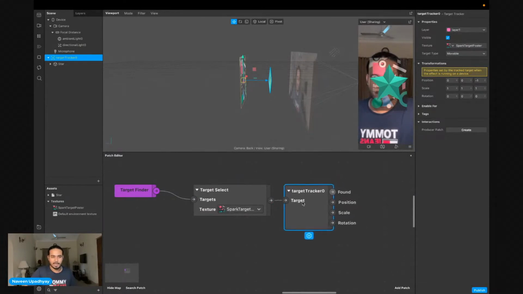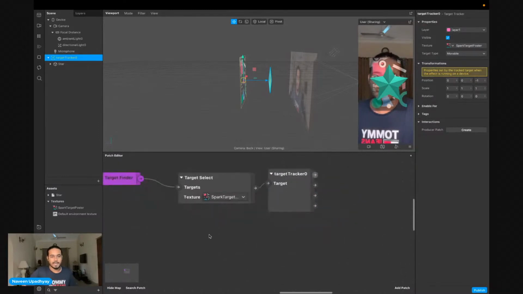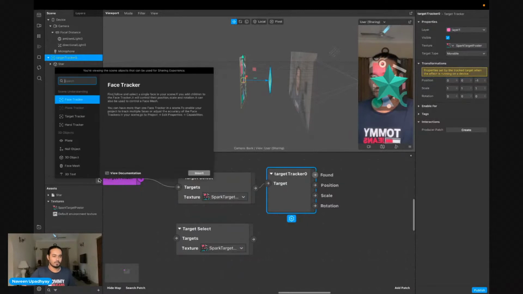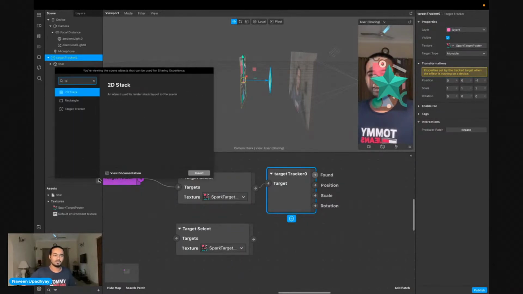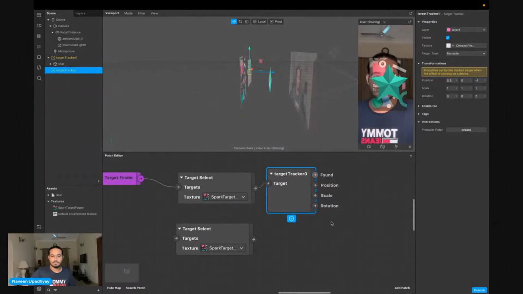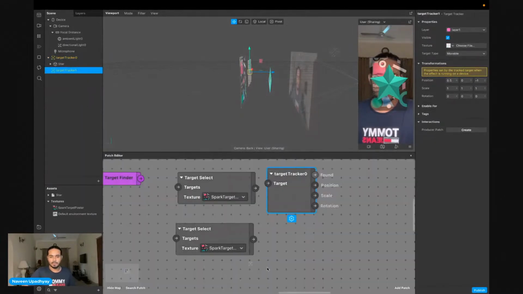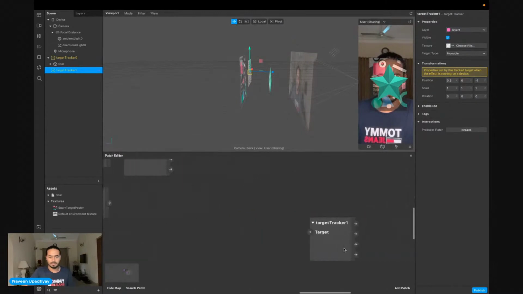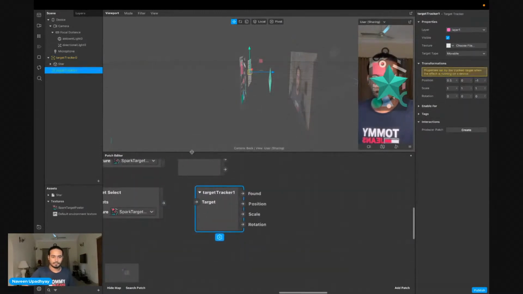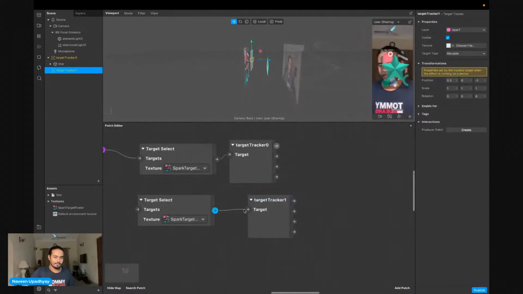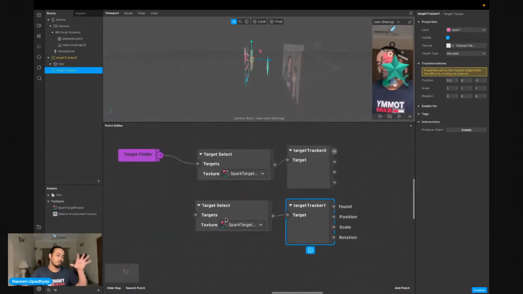Now this is target tracker number 0, where we are at target number 0. What I can do is have multiple targets and a different image here. Let's say this is target tracker number 1, and I can have a different image here, and I can have activation like this. So you can work with multiple targets at the same time, but for this effect we're just going to use one.